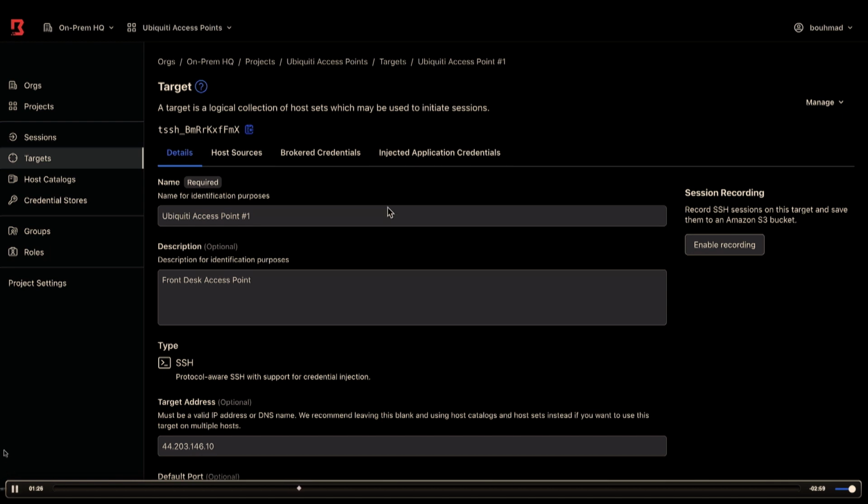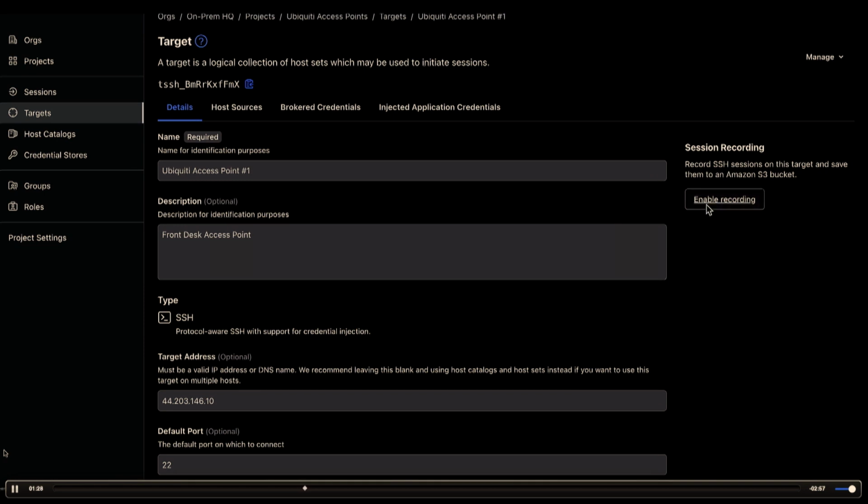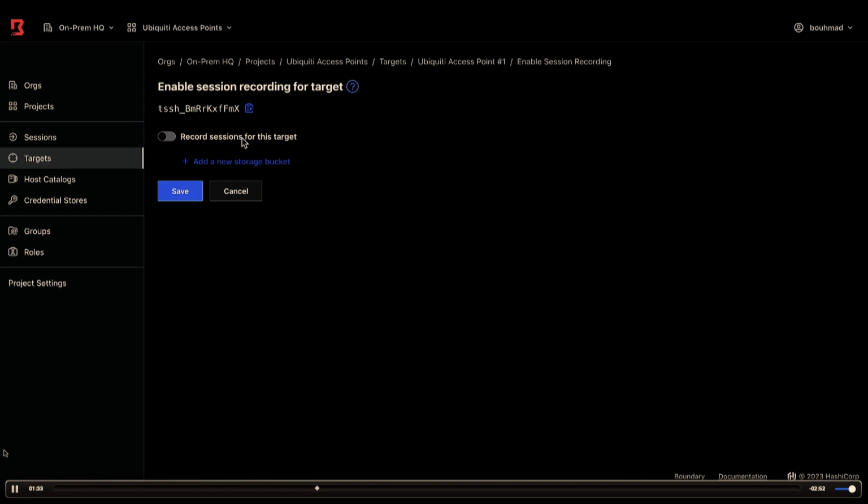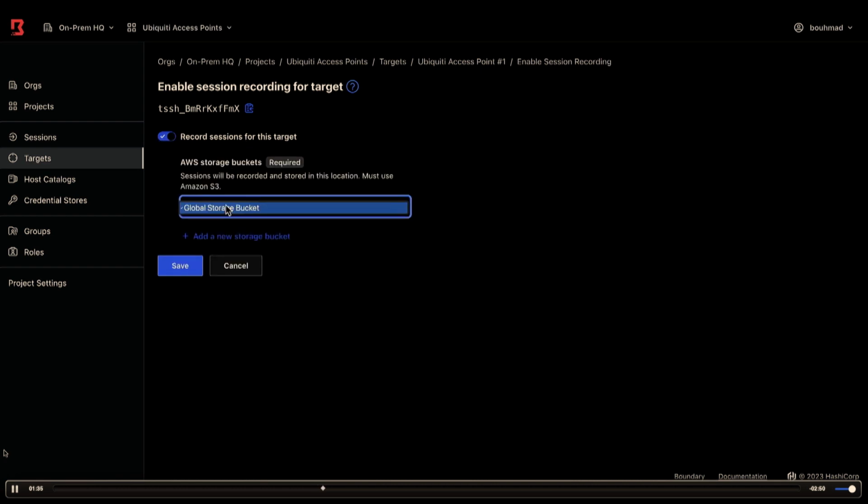Here's where you can also add the credential injection as well. I'll go ahead and enable session recording for this specific target. When I enable it, I can choose from the different buckets that are available. I only have one, so I'll go ahead and select that. I'll say save.